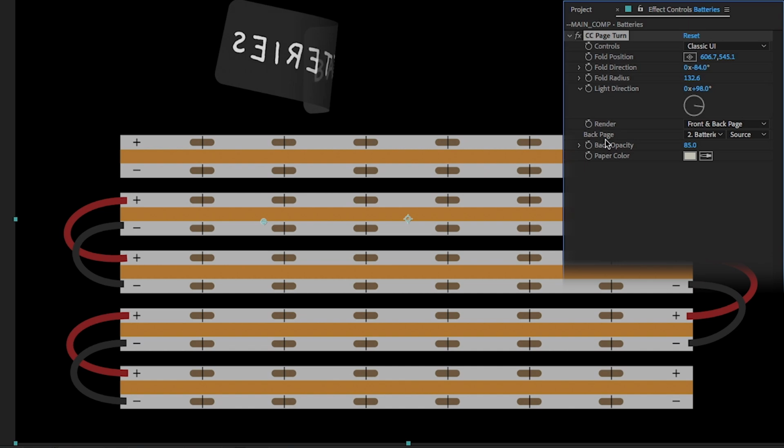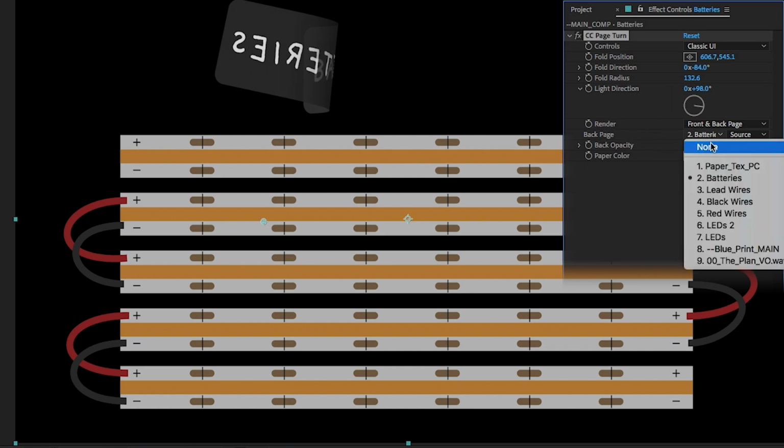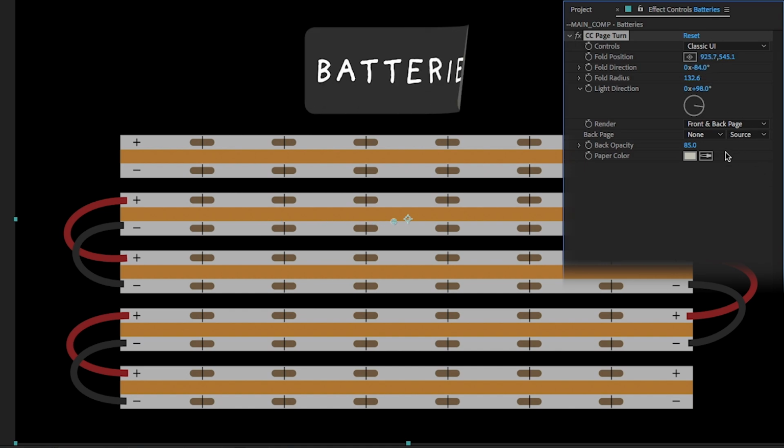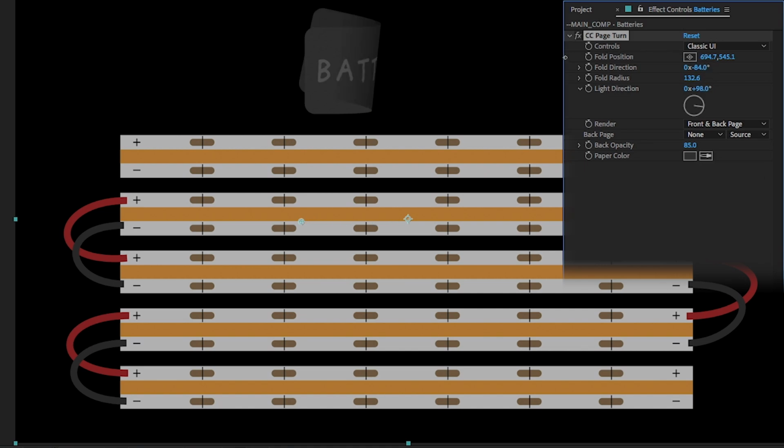All right, so let's jump down to back page and set that to the newly discovered thing that we can do, which is just set that to none. And let's bring this out so we can select the background color of our battery pack. There we go. And let's bring up the back opacity all the way to 100%.